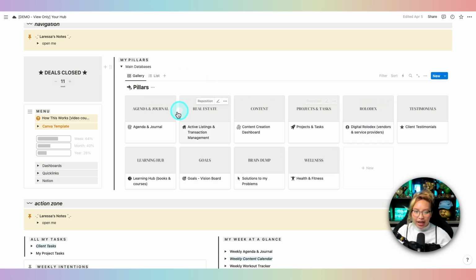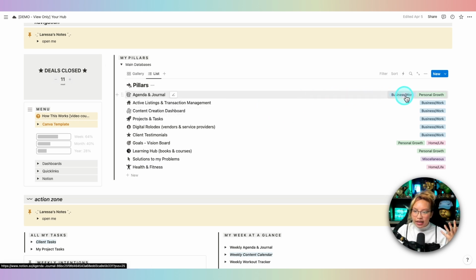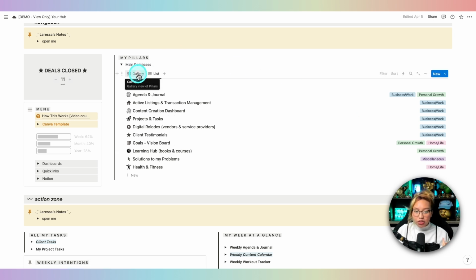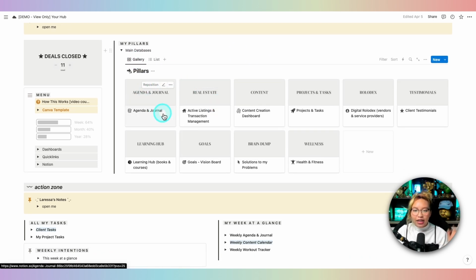Now, under here, I have my pillar databases. So this is roughly, I believe, 10 different databases. This is in a gallery view, or you can also view it in a list view. And then I've just given each database a particular tag, which is relevant to either business or personal life. But I like to see it in a gallery because it's like a tiles tab, so you can click on it and it will take you into that particular database, which is its own dashboard.